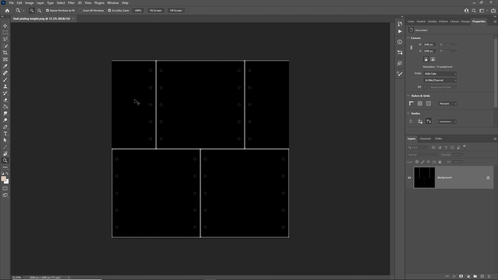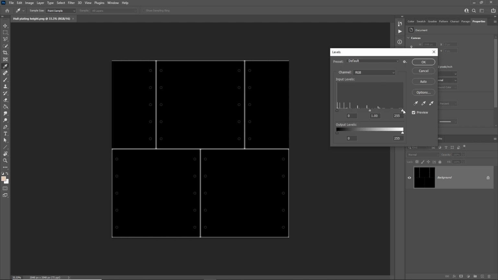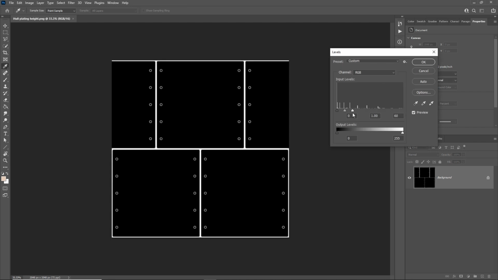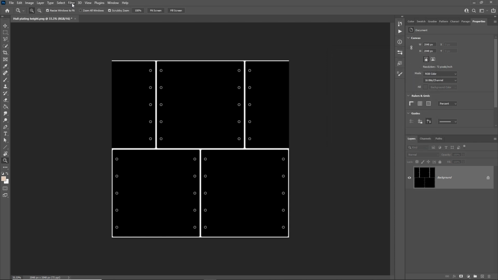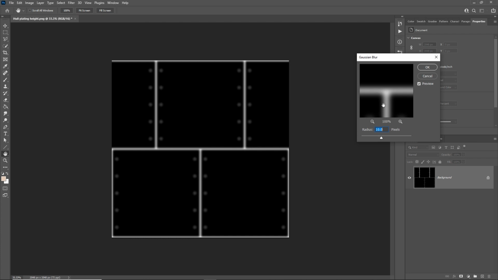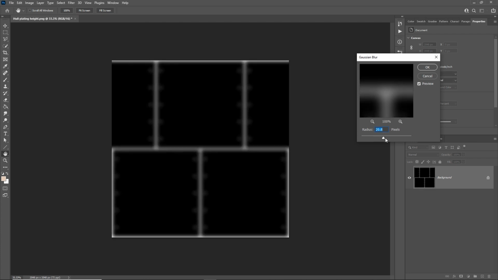So I'm going to increase the brightness of the whites by doing Control L, which is your levels. Again, Krita and GIMP have these tools as well. We're going to make it really white. The black is still black, so that's good. And then we're going to go to Filter, Blur, and Gaussian Blur, and blur it, I don't know, maybe 20.